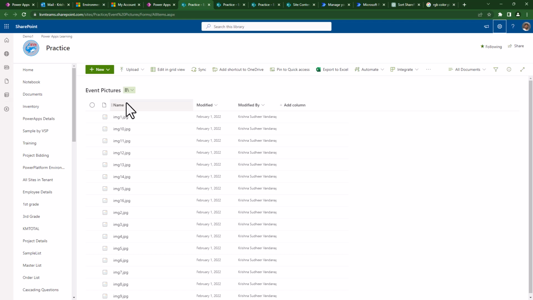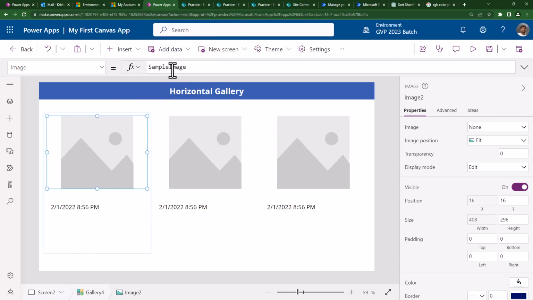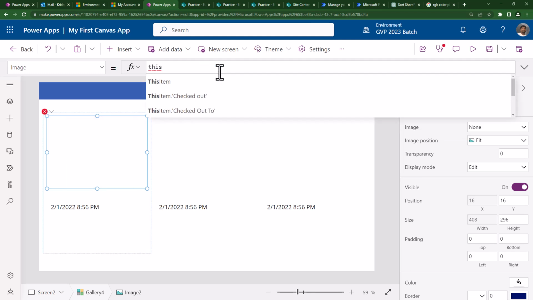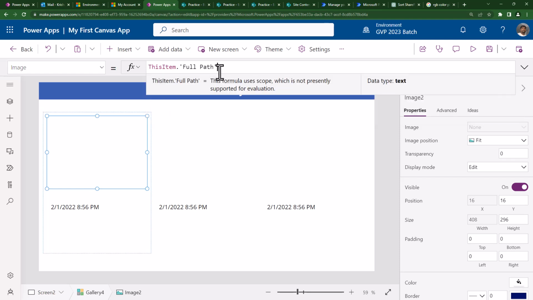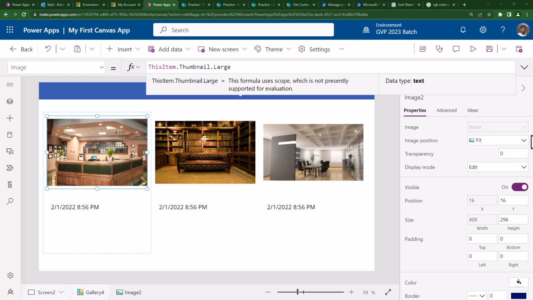What is the document library image property? It is a name and the URL. Let's see what property I need to change. This item dot, I need to provide the full path of the image so that it comes. Here what I am doing is setting my image property as this item dot thumbnail dot large.